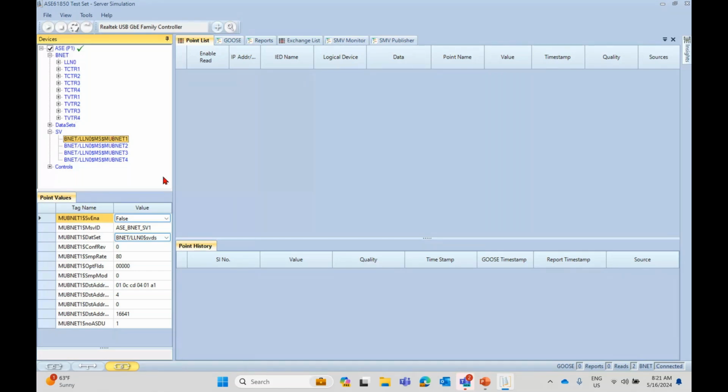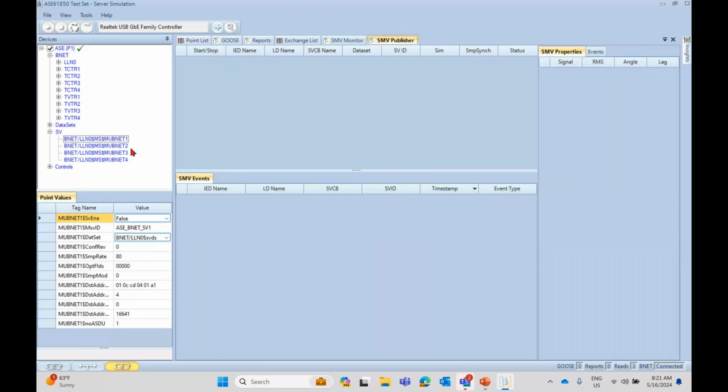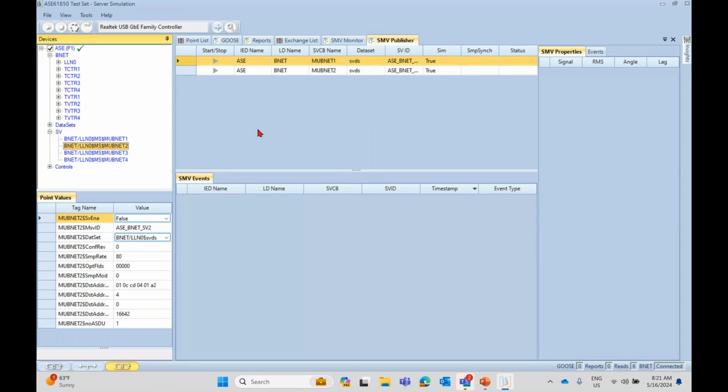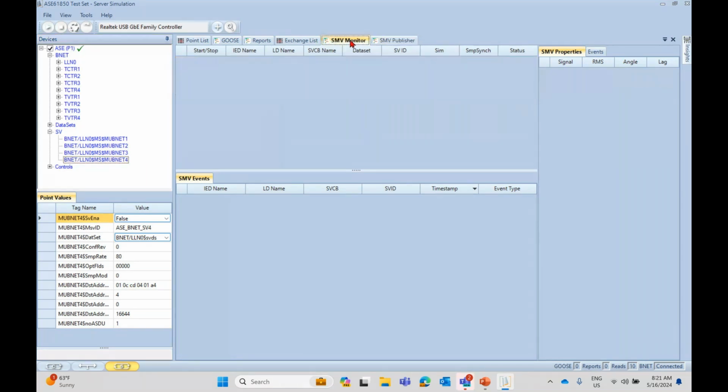And then further, since we are trying to configure the simulation part of SV, you may drag and drop these sample value control blocks into the publisher pane. So you will notice an SMV publisher pane here. It will allow you to drag and drop any publishers from sample value, and it will initialize those sample values for the publishing side of it. But if you are interested to monitor the sample value, you will do the same thing.